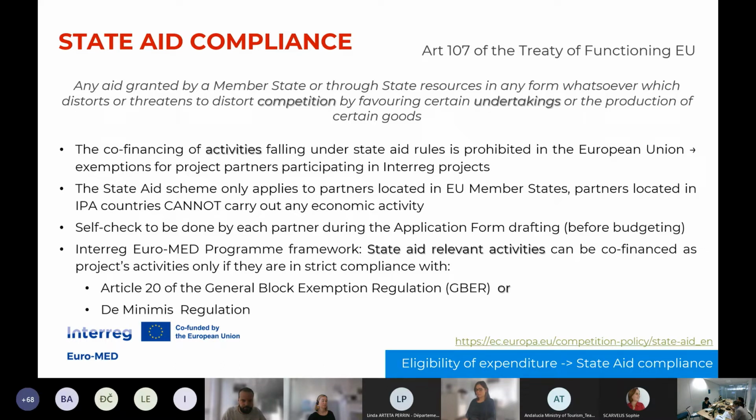In case you are a partner located in an IPA country, you are obliged to not have economic activity in the project that you are proposing now. So this is a very important point to follow, and we will see in the demo how to deal with it. As already said, in the application form there is a self-check page to be filled in, and the result of this check will bring you in different ways.